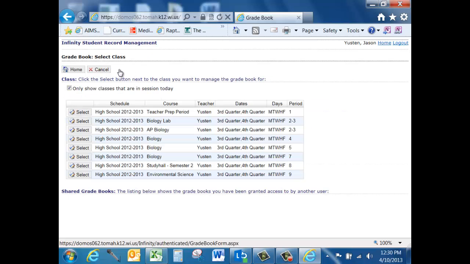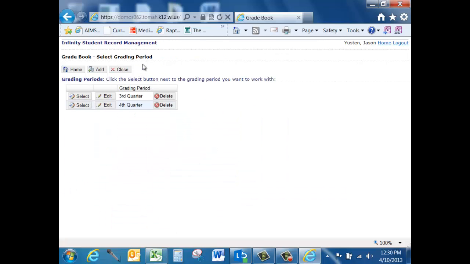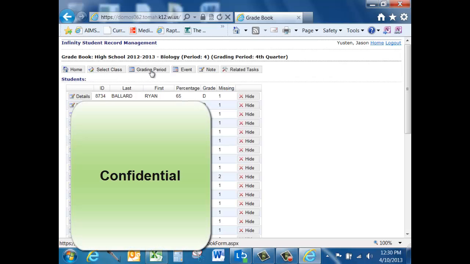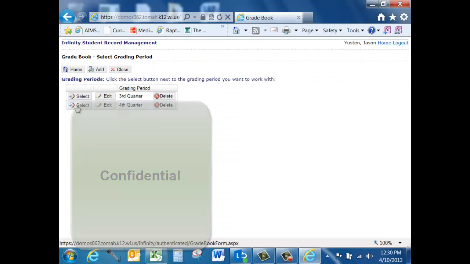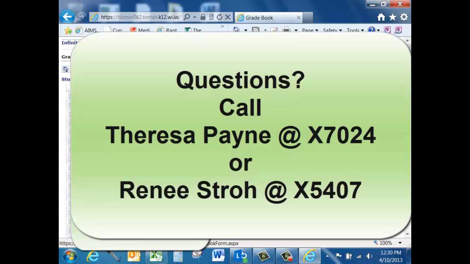I'm going to close this down for just 1 second. I'm going to go to a different class here in this teacher's book, and I want you to see how if you select, I'm going to go back there for just a second. If you click on the grading period, now you can see that if you need to switch back and forth between the quarters within the semester, you can select to look at grades in either 3rd or 4th quarter there.